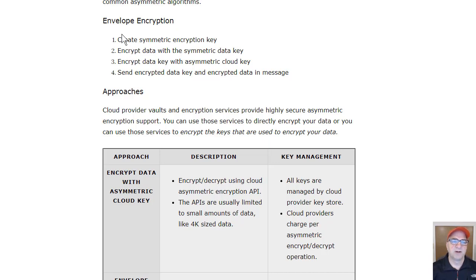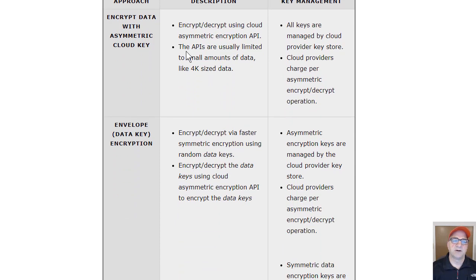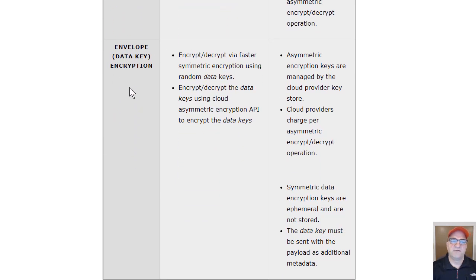And so what you do is you create a symmetric encryption key, you encrypt the data with that symmetric data key, and then you encrypt the data key with your asymmetric cloud key, and you send the encrypted data key and the encrypted data in the message. And there's a couple reasons you would do this, right? It turns out that if you do this envelope or data key encryption, it's a lot faster.